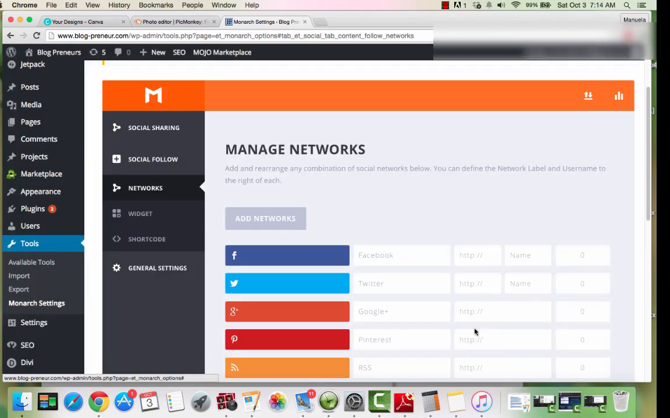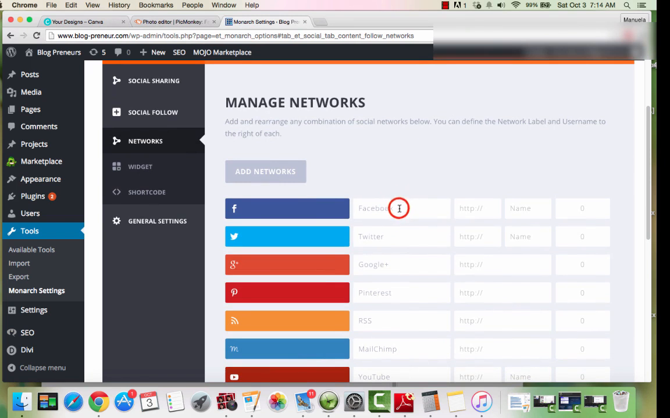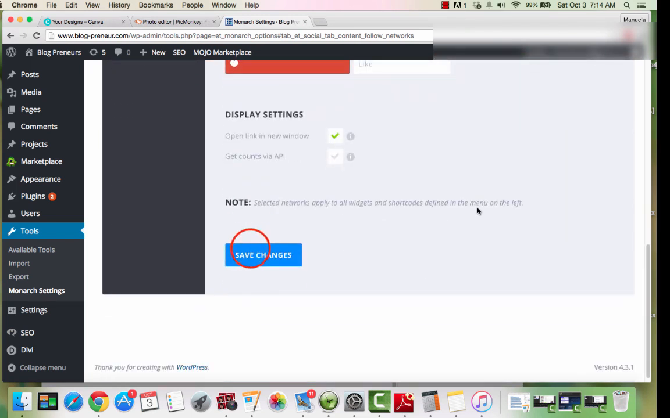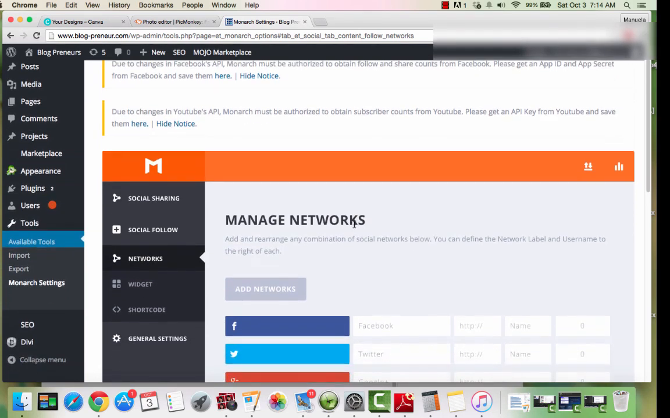Like, all right, apply. So you see Facebook and all the information, all the places where you are, you would just update. Click Save Changes. All right.